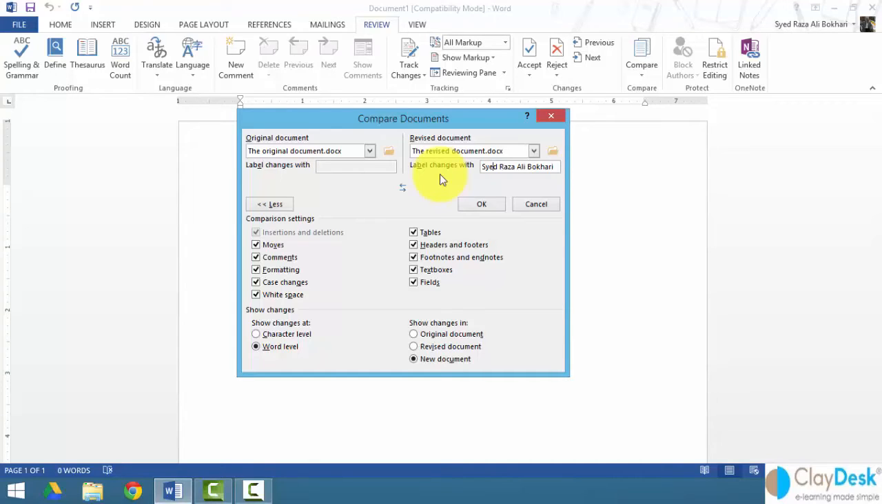All I have to do is, I've already selected my original, I've already selected my revised document, and I want to be able to work with all these options. I'm going to leave it all checked because I may have some footers and headers, even though I do not in this particular exercise, but you may. So I'm just going to click OK.